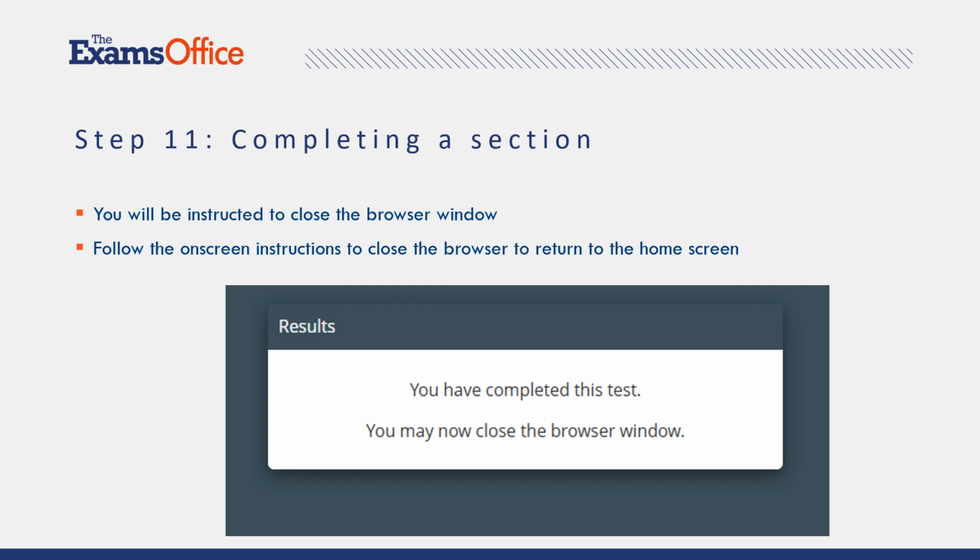And then step 11, so I've completed a section now. So what happens is, once I've completed, as I say, the last slide, you saw there's 5 questions in that section. I've completed all 5. This instruction will appear. It'll say you've completed the test. You may now close the browser window. So you just follow the instructions.